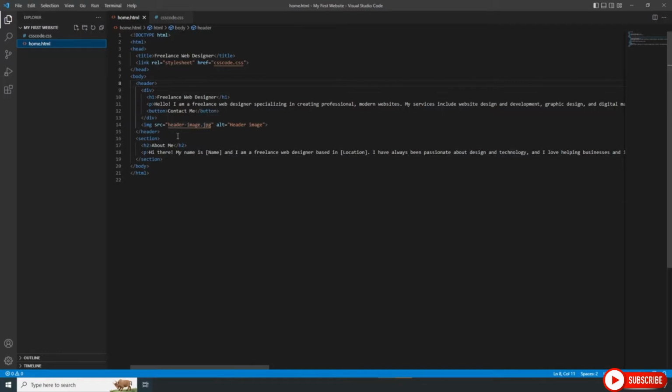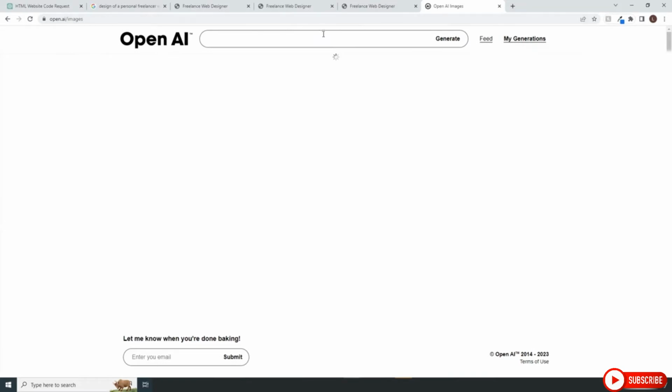We could of course upload a photo of ourselves to place on this website, but we could also do something else. So as most of you probably know, OpenAI, the company behind ChatGPT, also created an AI image generation service. So most of you probably know about DALL-E, where you get 50 free image generations, but after that you have to pay. But there's actually also a completely free and unlimited version on the OpenAI website. So if we go back to Chrome and we type in www.open.ai/images and hit enter, we get this OpenAI image generation page.